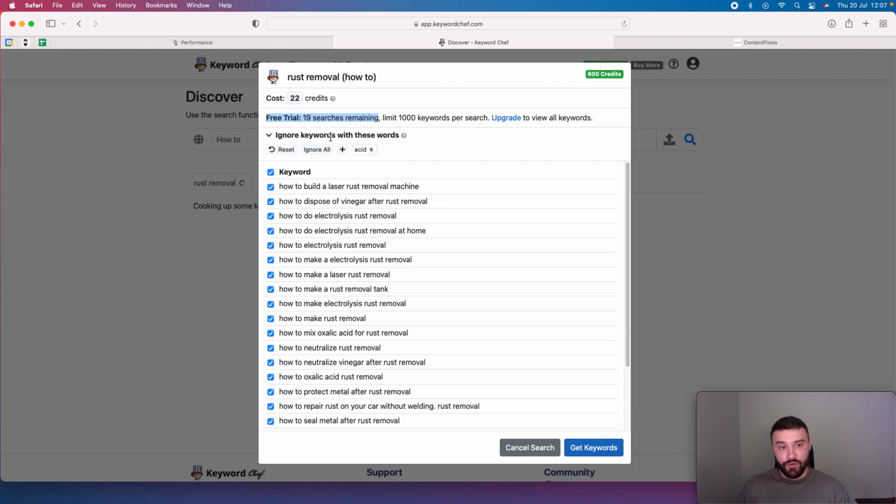But when you do a search for your niche, it spits out a lot of keywords just for one search. So you can get potentially 100, maybe more search terms and keywords out of one free trial, so it's really, really useful, especially, as I say, for beginners. So for this example, we're looking at how to, so informational content, which is what I'd recommend rather than affiliate-based content if you're new. And we've searched for rust removal.